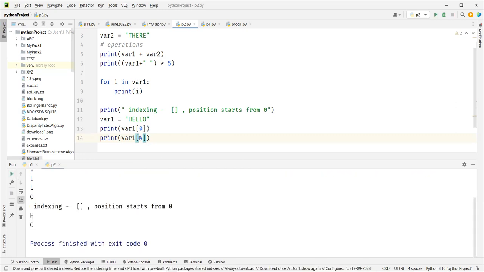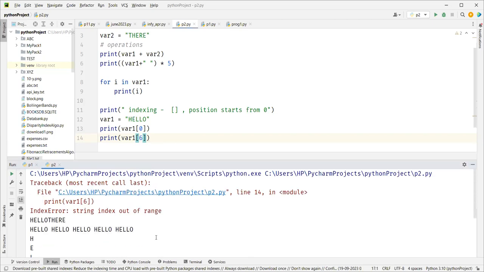Now, if I want the seventh element, I'll put 6. Do you have 6 here? Of course, no. So you get an error. The error you'll get is string index out of range. So when you try to read a position which is not there, here the maximum you can read is 4, right? For index 4, hello still has index 4. If you try to read the fifth index, this is what you get, index out of range. So when you're reading, you have to be careful of what you are reading. The maximum you can read is 4.